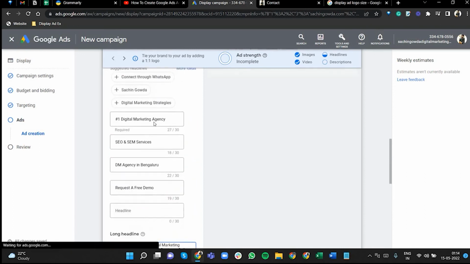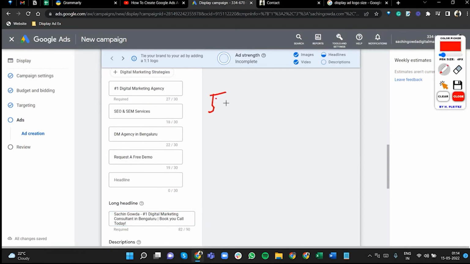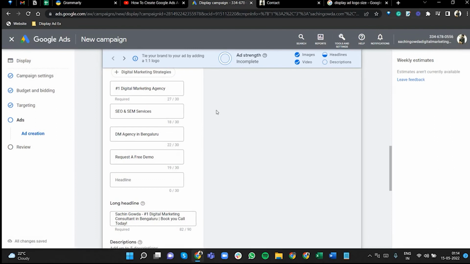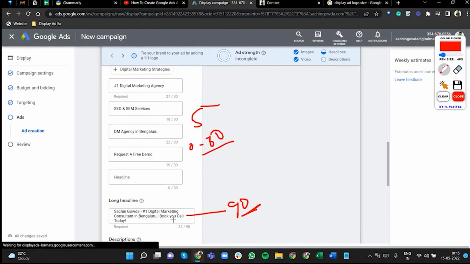Remember one thing: in search ads you can enter a maximum of 15 headlines, but in display ads you can enter a maximum of 5 headlines, and the long headline is one long headline within a 90 character limit. You already know this: 0 to 30 characters for headlines, and 90 characters for the long headline, and then the description.